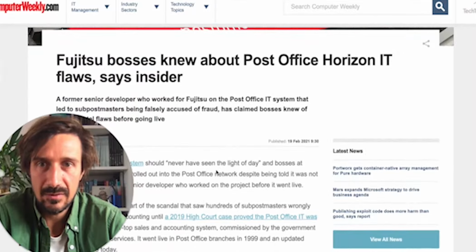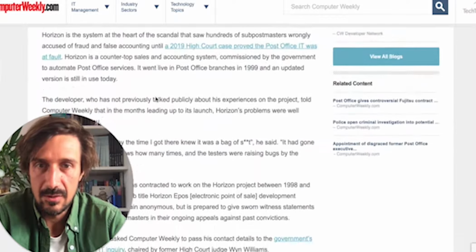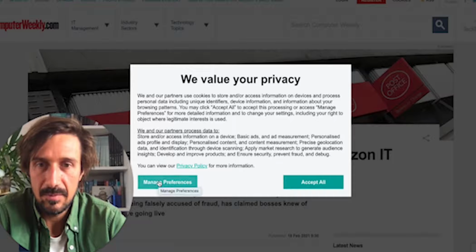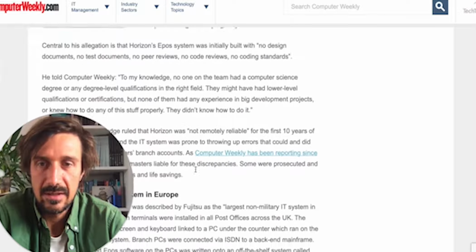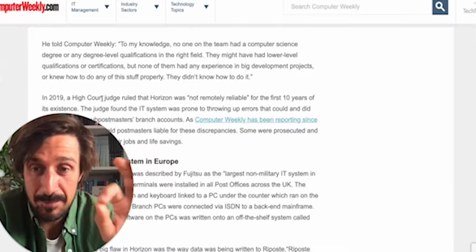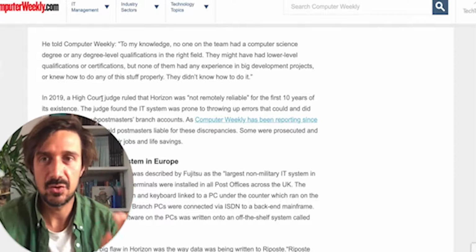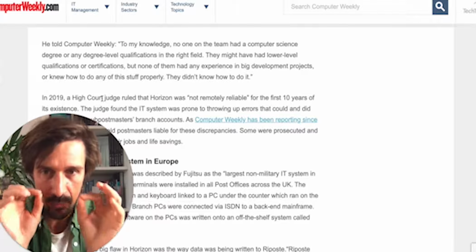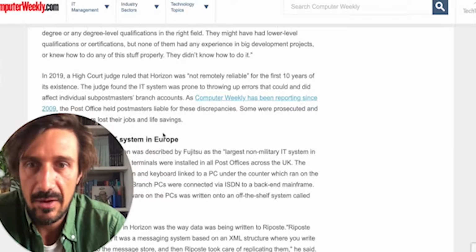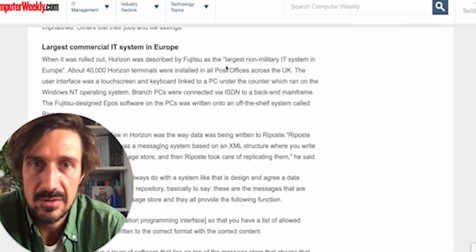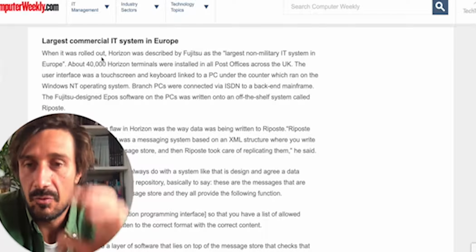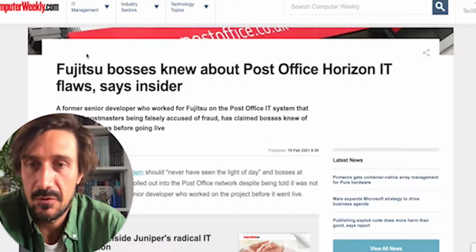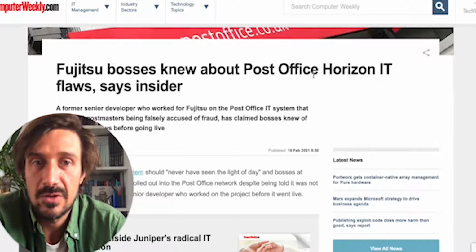If they have written an article, I would go into the article, read it, or at least skim it, and find a specific. This is important. Don't just say, "Hey, I just saw your article on that. It looked really cool." That's too generic. Get more specific. Go into the article and read it, and pick out something like, "when it's all rolled out, Horizon was the largest non-military IT." Just say, look, I read your article on, so the first line would be, "I read your article on Fujitsu bosses who know about Post Office Horizon IT flaws."